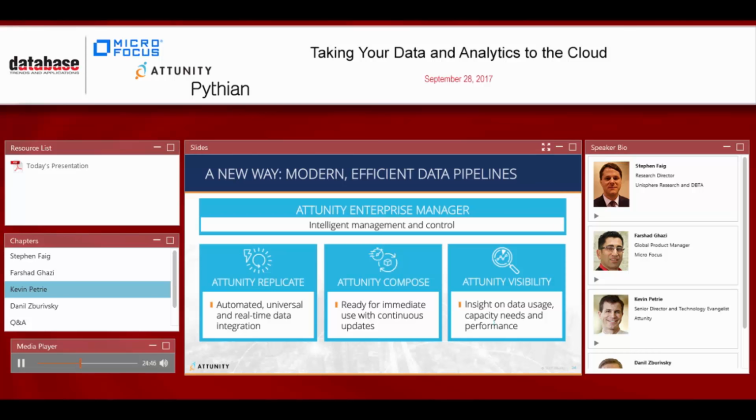Untitled Compose extends this by structuring data, especially in Hive within a data lake, to create data stores very rapidly and update those so that data is ready for immediate continuous use and it's continuously updated. Attunity Visibility is going to give you insight on how data is being used, the impact on the underlying infrastructure, and what that means to compliance, to data placement, and to performance.